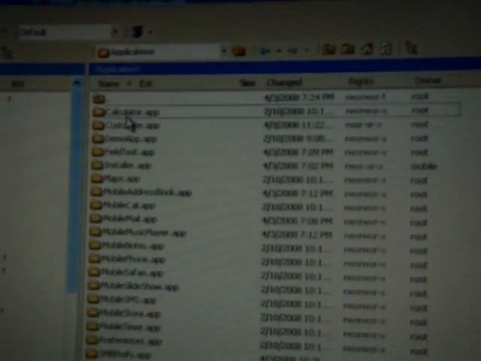Okay, one second. It's loading. Alright, okay, now I'm in. So you're going to go up a file, go up another file, it's just the top one, you click it twice, then go into the applications folder.